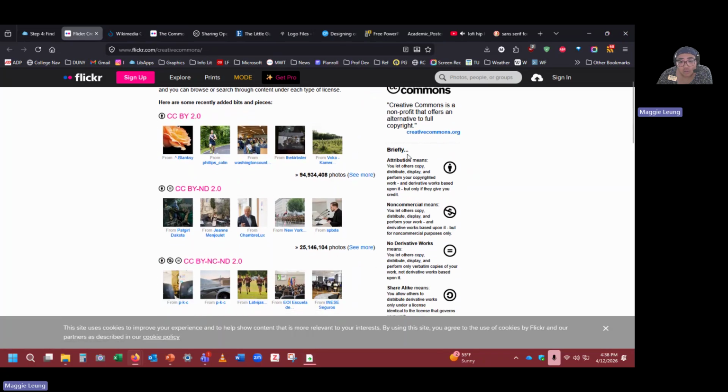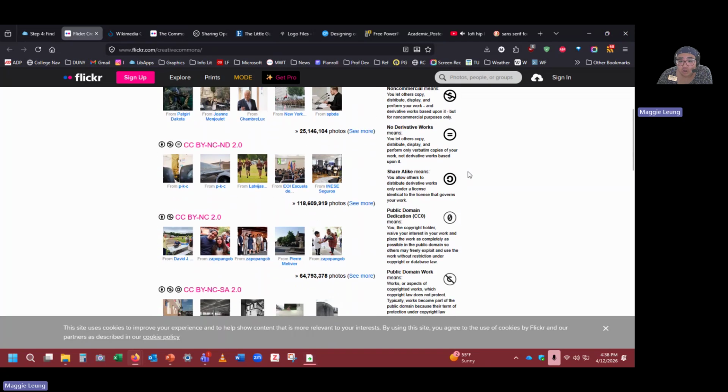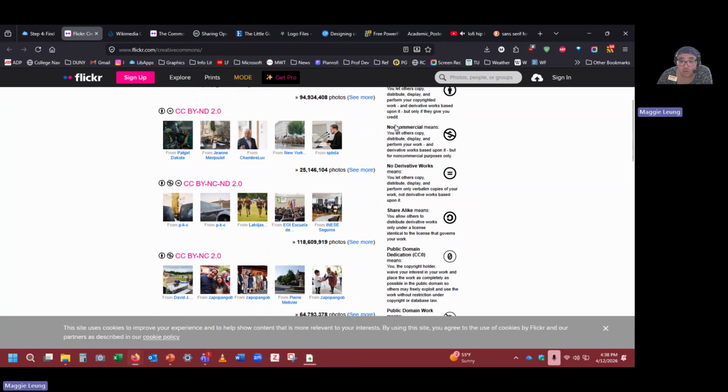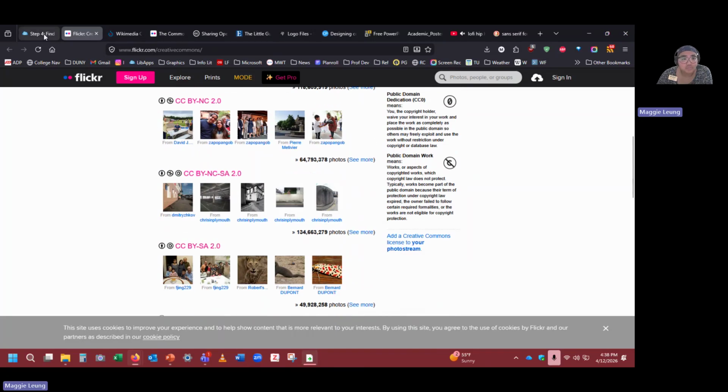images, and they do give you directions about, do they need you to put an attribution on it? Are you allowed to change their picture? That's what no derivative works means. The artist or the author is letting you use the work, but they don't want you to change it. Non-commercial means you're not using the picture to make money, and so on and so forth.